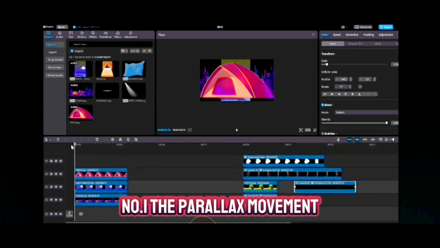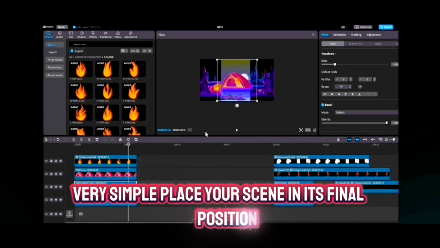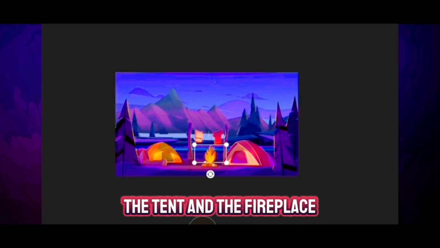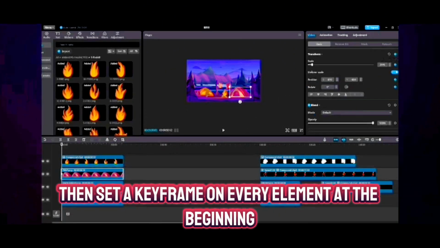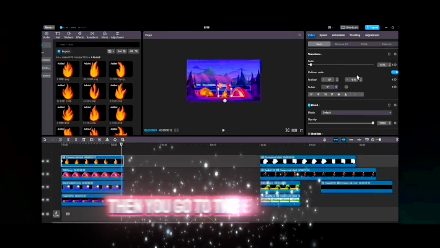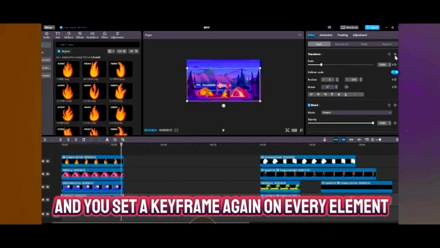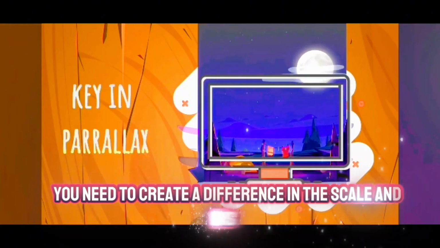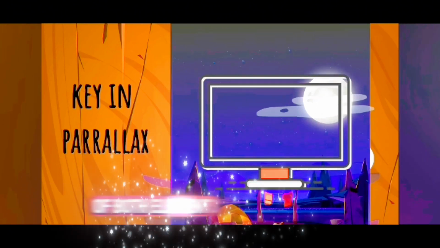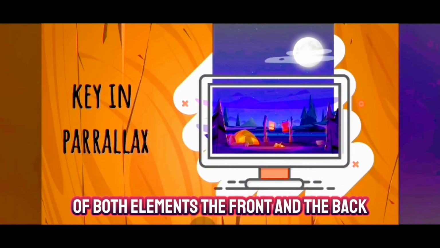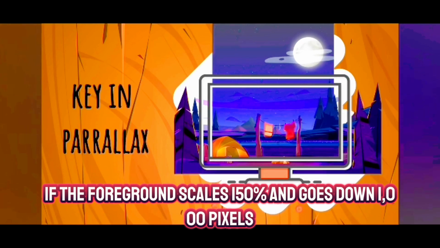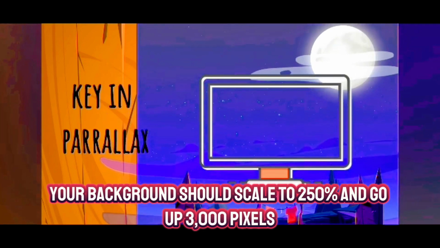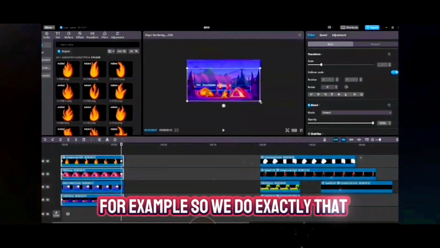Number 1. The parallax movement. Very simple. Place your scene in its final position. We put the back, the front, the tent, and the fireplace. Then, set a keyframe on every element at the beginning. Then you go to the end of the scene and you set a keyframe, again on every element. The key in parallax is the following. You need to create a difference in the scale and distance of both elements, the front and the back. If the foreground scales 150% and goes down 1000 pixels, your background should scale to 250% and go up 3000 pixels, for example. So we do exactly that.